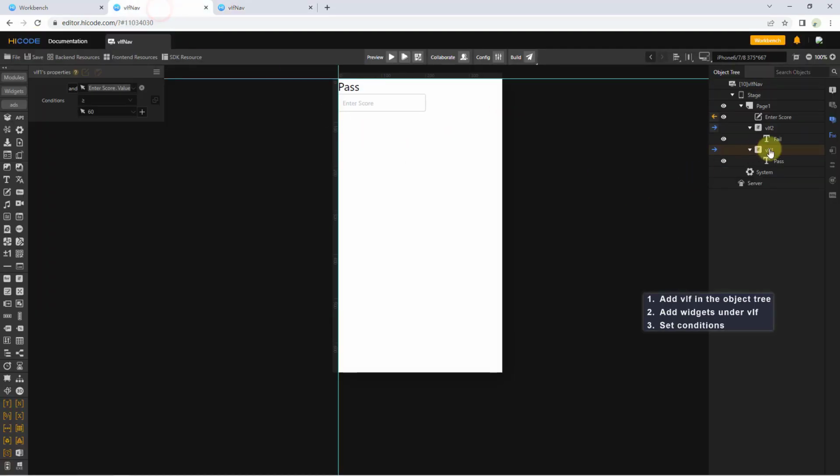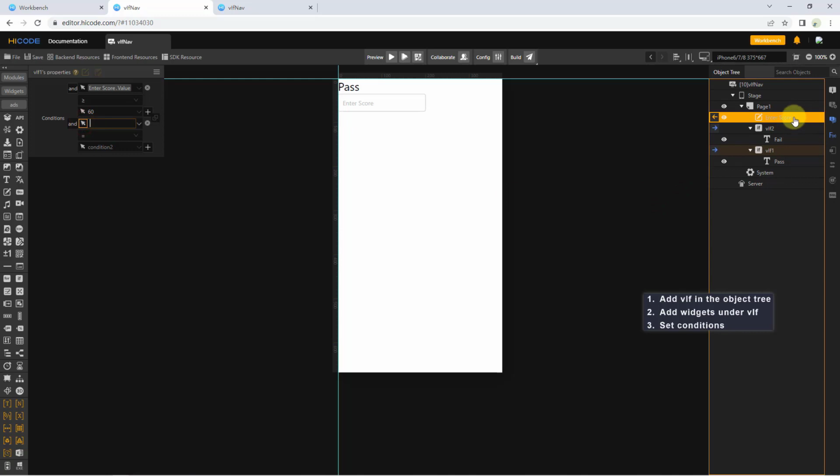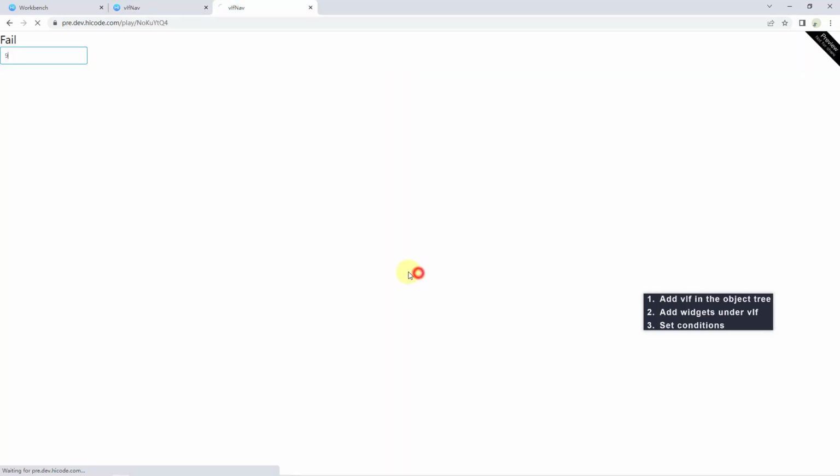You can also add multiple conditions to an If widget. Click this plus sign here. For example, I can set this condition to an even number that is greater or equal to 60. Again, I will select this enter scores value, and here I will need a modulus sign. And if it equals 0, this means that it will be an even number. A 31 will make me fail, and a 62 will have me pass.